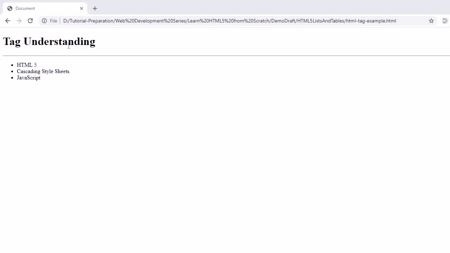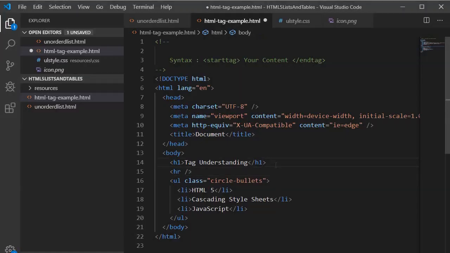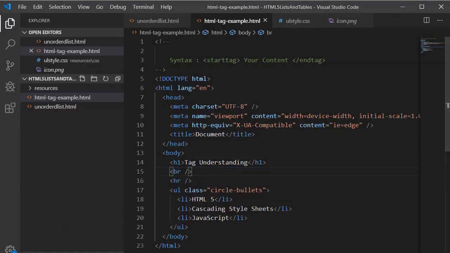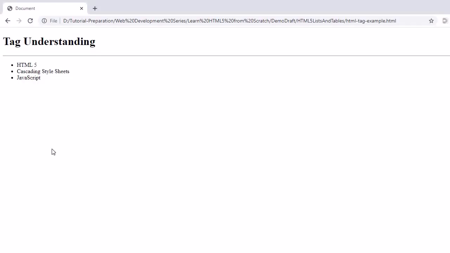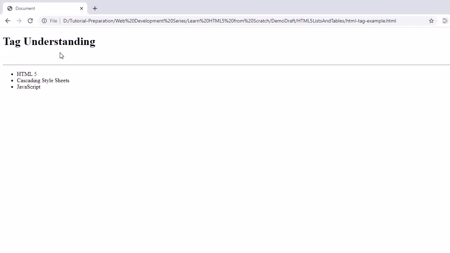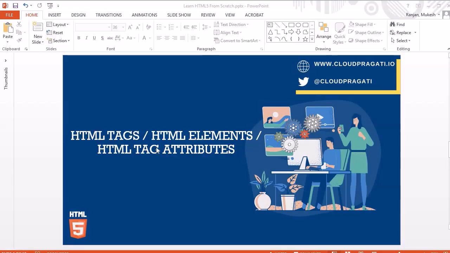And suppose you want more space between the line and the tag understanding. How can we do this? We will use the BR tag, which is also a self-closing tag. So here you can specify BR, save it. So it is also self-closing. Let's refresh the page. See here the space comes because of the BR tag, that is a self-closing tag. So now we have understood the HTML tag.